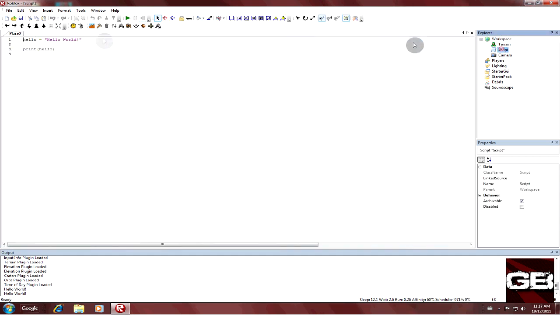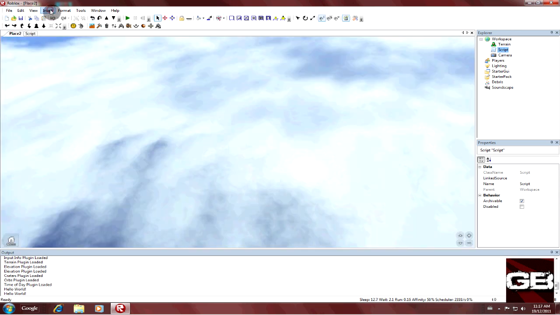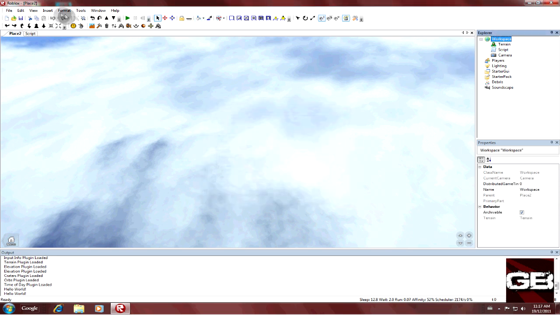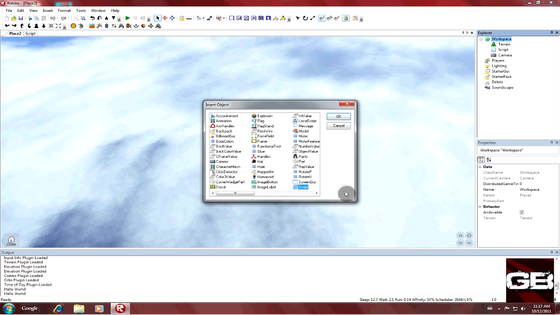Sorry about that. So now it's going to go back. So let's just do that. So back into our tutorial. Insert object, script. Nope, not script. Oh, what's happened is we need to select workspace, and then we can do insert object, and then we have all the things you can insert.